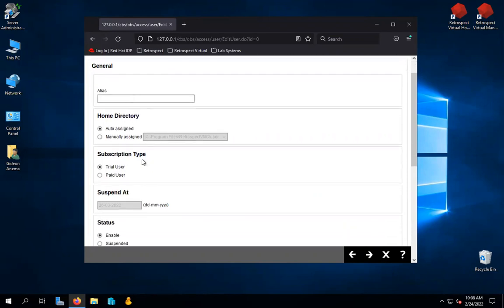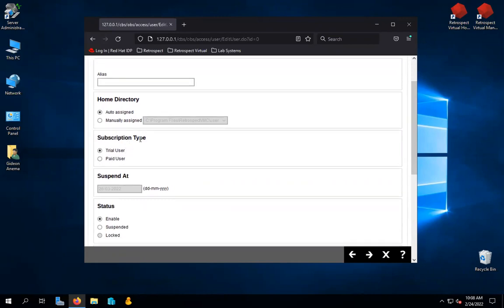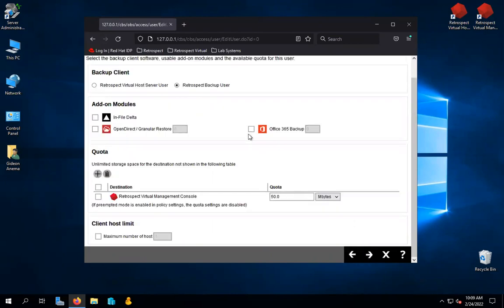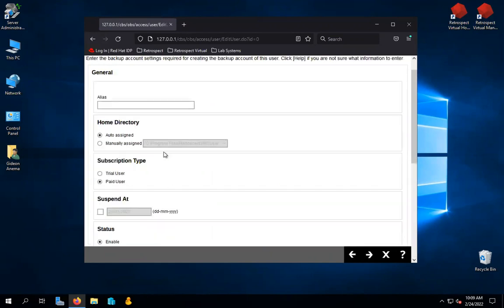The most important part is this subscription type of trial user and paid user. It's going to default to trial user, so leave it at trial user if you're running the trial version of the software. But if you purchase the software, you're going to want to change this over to paid user. And you can set your time zone and the language for the user. Go ahead and click next. And by the way, the trial user will expire in about 2 months, same as the 60 days for the software itself.